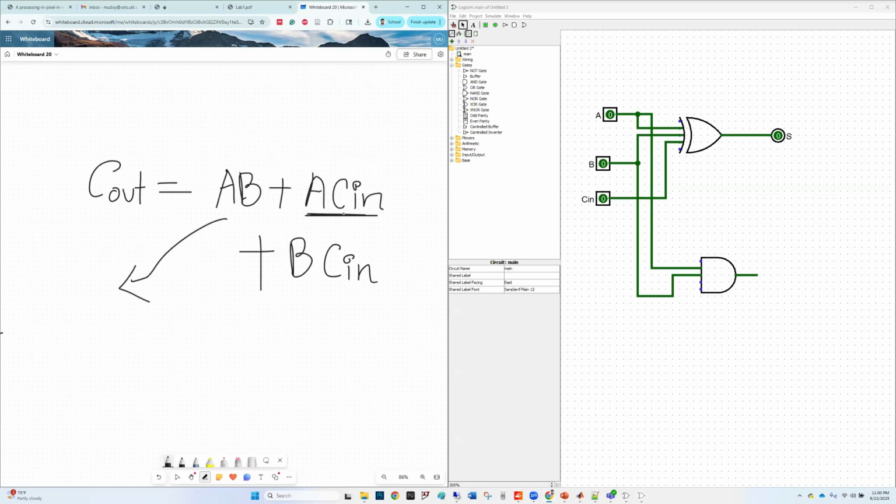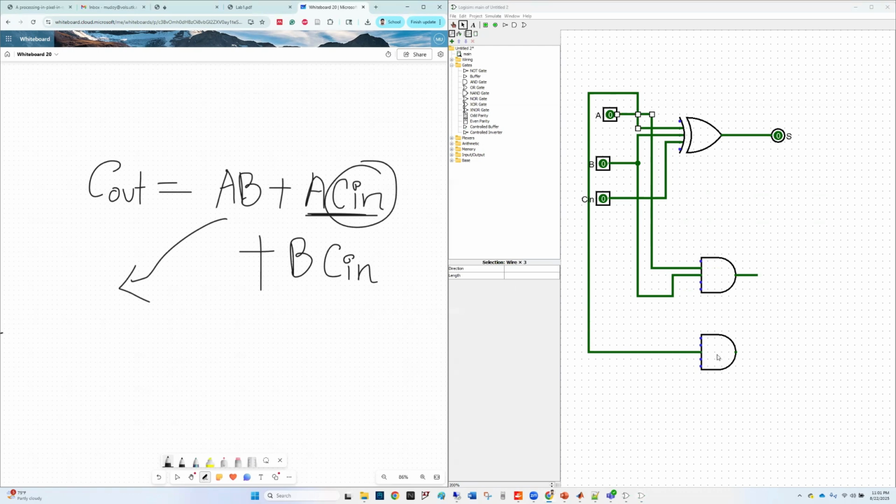Now we have to make A C in. So we need an AND gate as well. Let's take an AND gate. This AND gate will take A and C in as inputs, and it will generate A times C in at the output. So let's connect A from here, maybe connect it like this. And then we need to connect C in as well to this AND gate. I'll make a connection from here, and this should give me the output A C in.